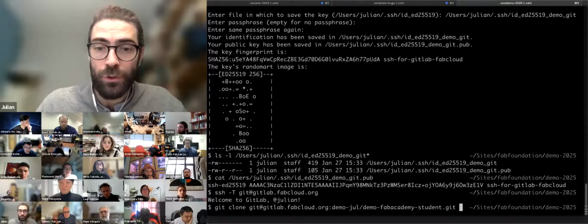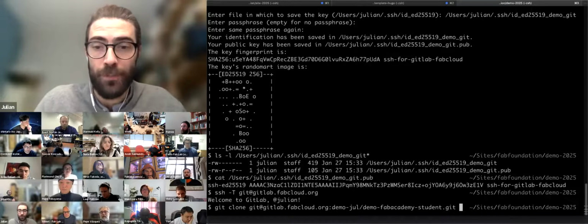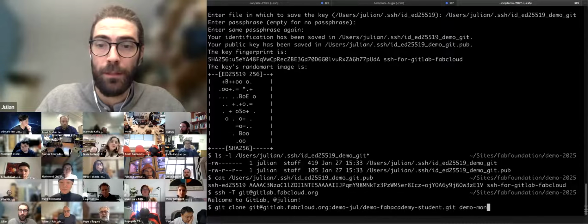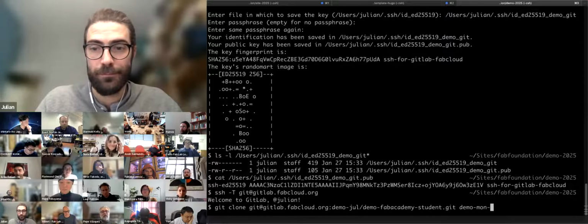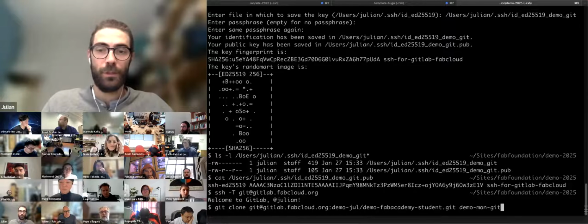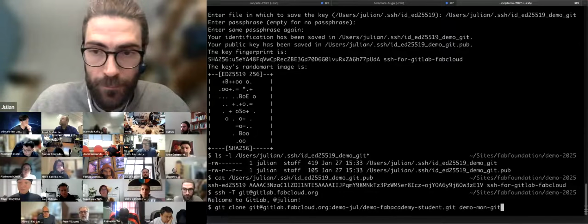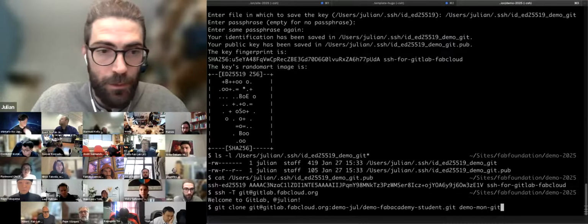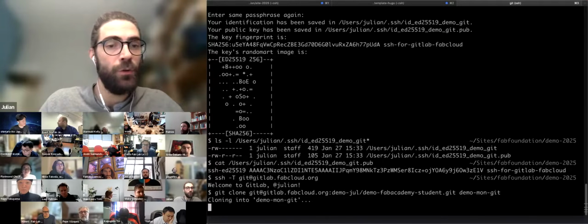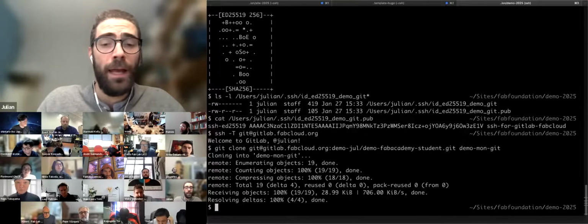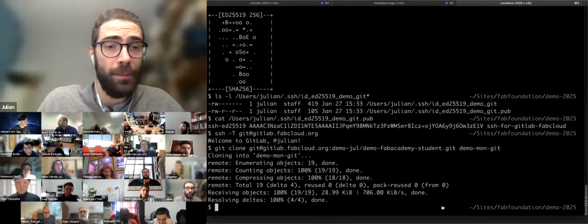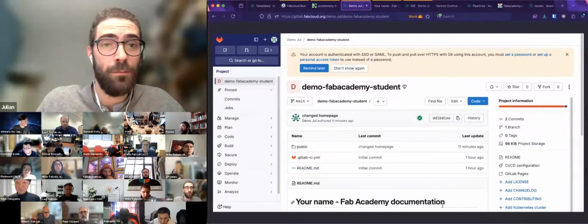And then you can also write the name of the folder. So I do space and then demo 127. Then I click enter, and it's going to clone the repository to my computer. And now I have a local copy of the repository.